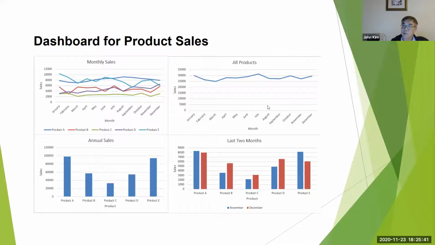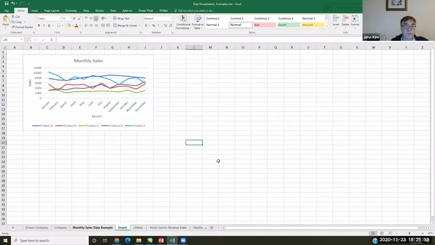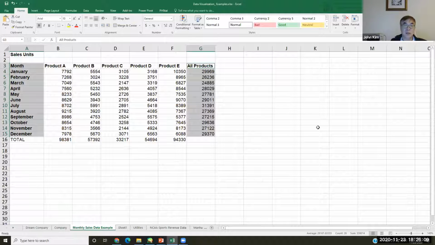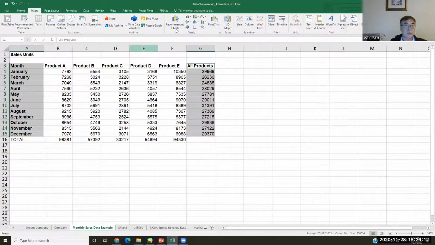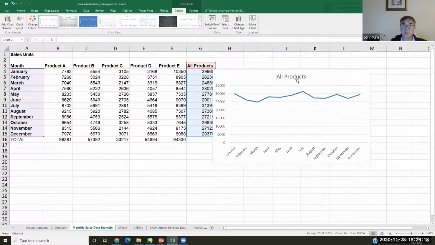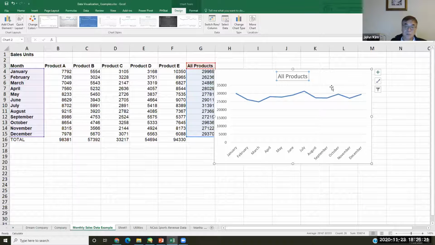Then all product in a line chart. So let's go. The data and all product. So by month. So months highlight and then control key. They highlight another column and then insert, then line chart, done. So all products, already named, okay, good, monthly sales.